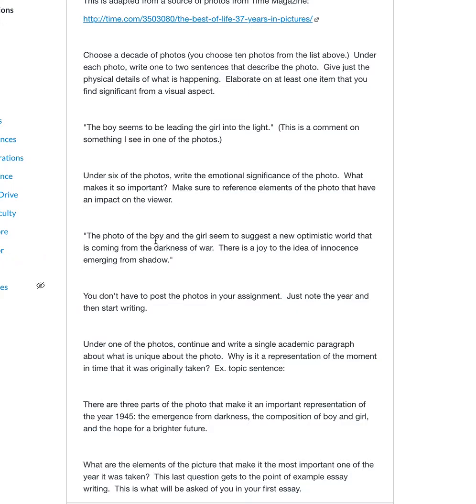In a photo, you would back it up with the idea of darkness of war, because 1946 is coming out of a war. And the idea of innocence emerging from shadow. You might get an idea that there is something innocent about a child, basically. You didn't choose a young man and a young woman experiencing the world. You had the children experiencing that new optimistic world. So there's something emotional to that, and that's my opinion.